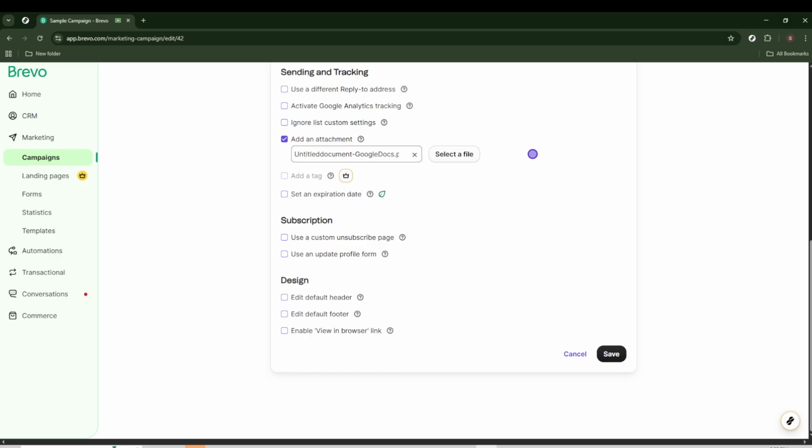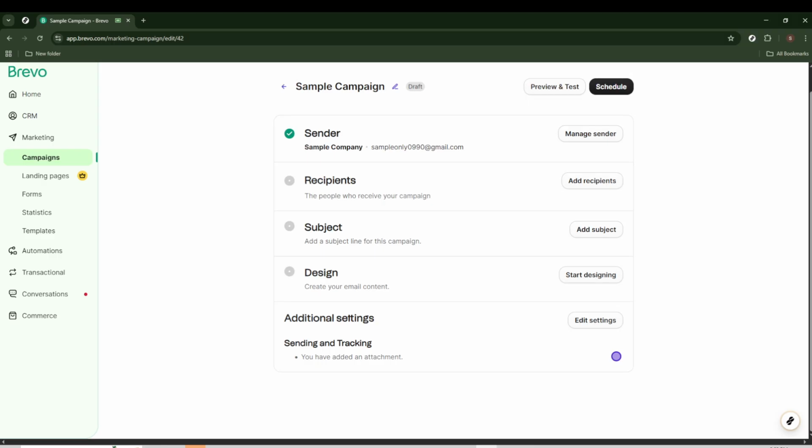When the file is selected and you're happy with the setup, click Save to apply the changes. That's it. Your PDF is now attached to your Brevo email campaign. From here, you can proceed with the rest of your campaign content and scheduling as usual.